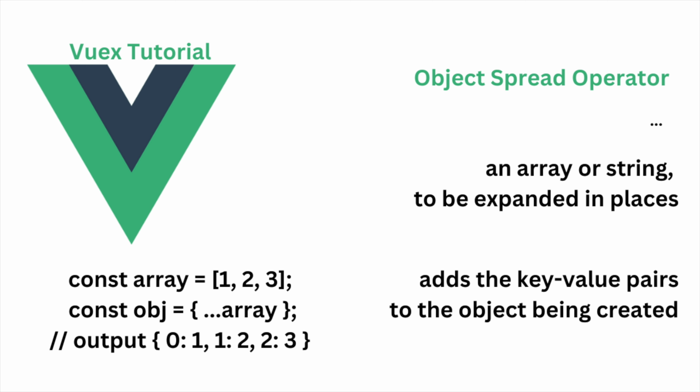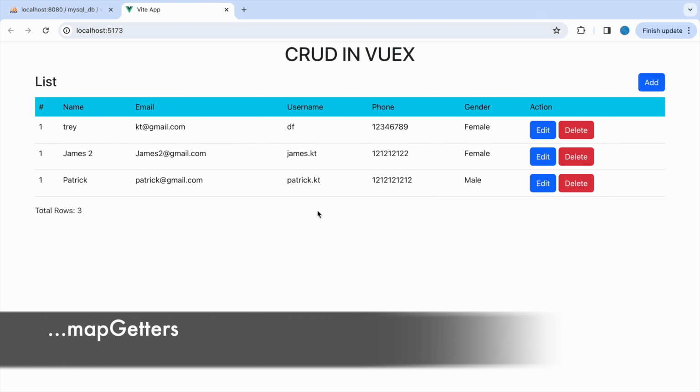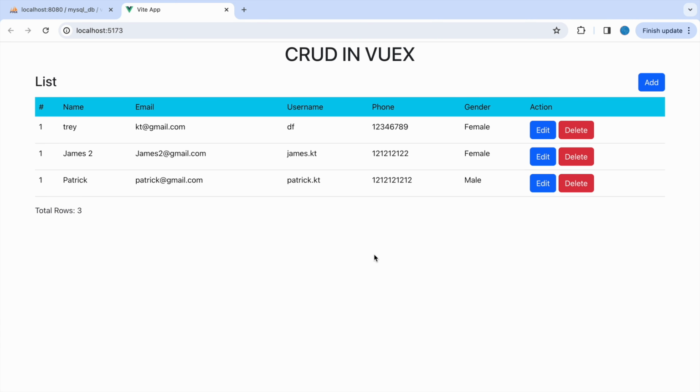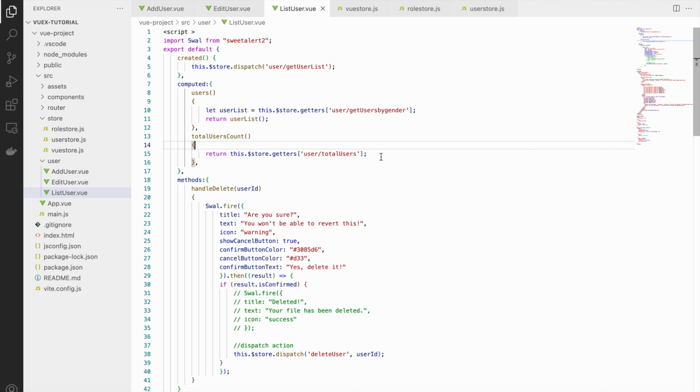So using this operator, we will be seeing mapGetters, mapActions, mapMutations, and mapStates. So that's the list we have created in previous videos. So let's see which things we are using in this. In the list you can see users, I'm using getters, and total user count. So these, let's see in the user store now.